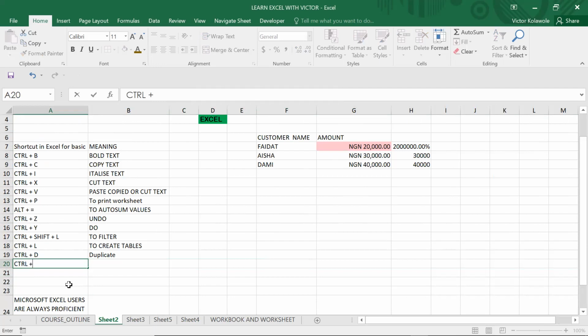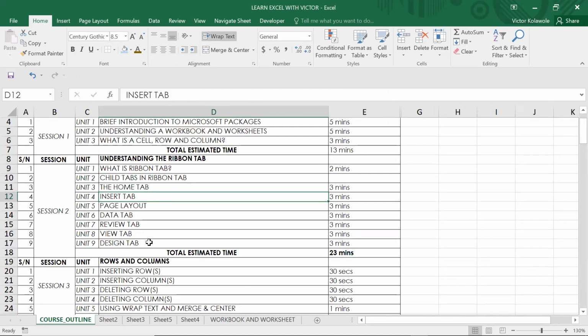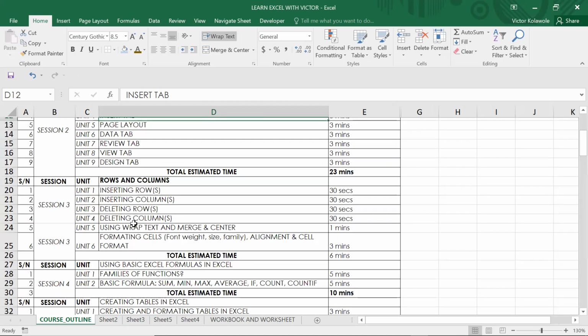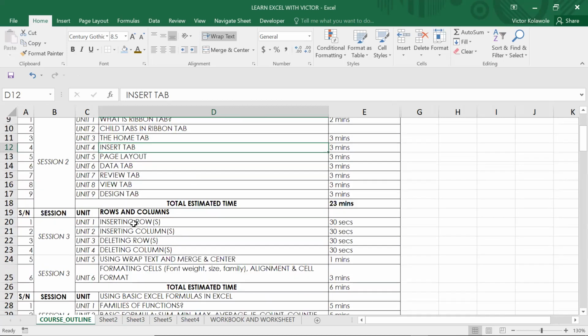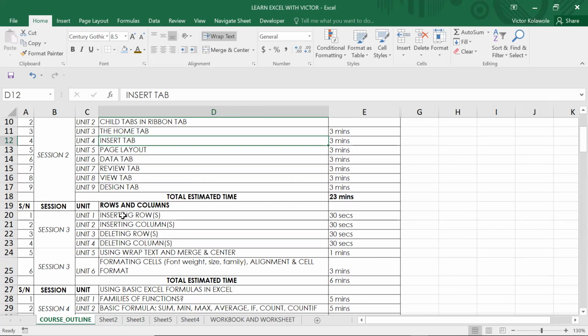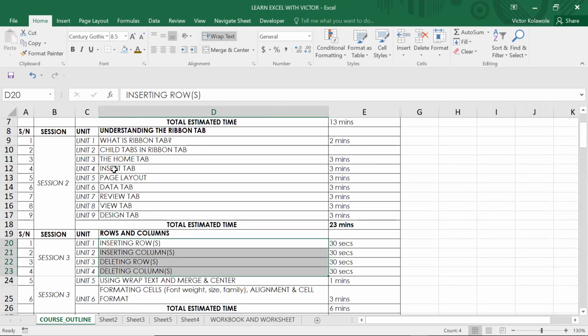Control plus G, go to. So let me see how far we have covered. Okay, so I'll be explaining briefly. I think I've explained session 3. Session 3 is almost done, I've explained some under this session 3. Why? Because they're interwoven, so it has to come into play like that.